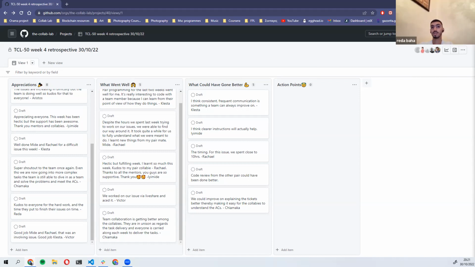Code review from the other pair could have been done better. So collabies, just try not to only check if the functionality is working, but also, as Andrew said, try to read the code and understand how it's going. If you understand what the other pair has done, you will find bugs. It's not necessarily that you will find errors and bugs, but just try to do better in code review. It's really a helpful skill.